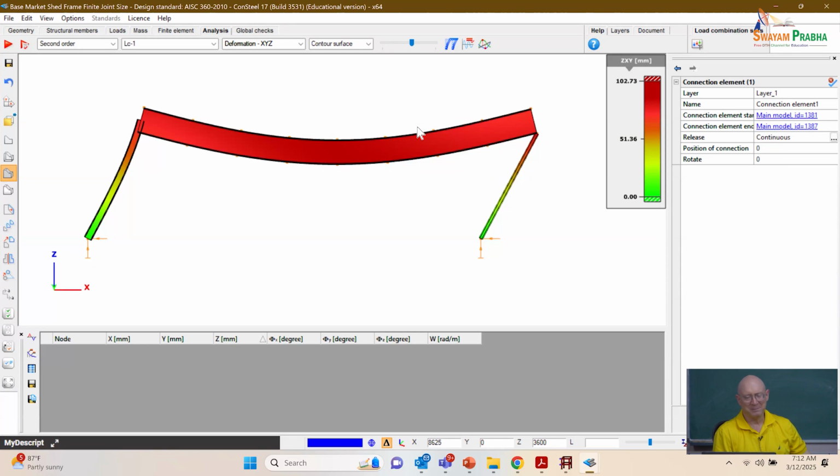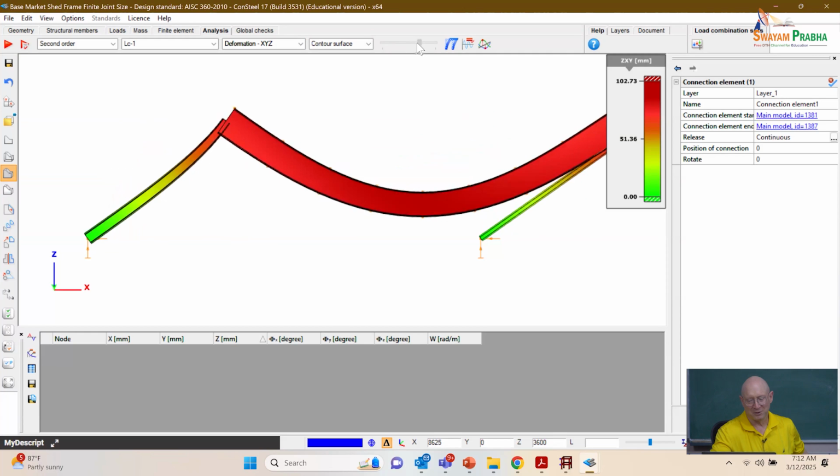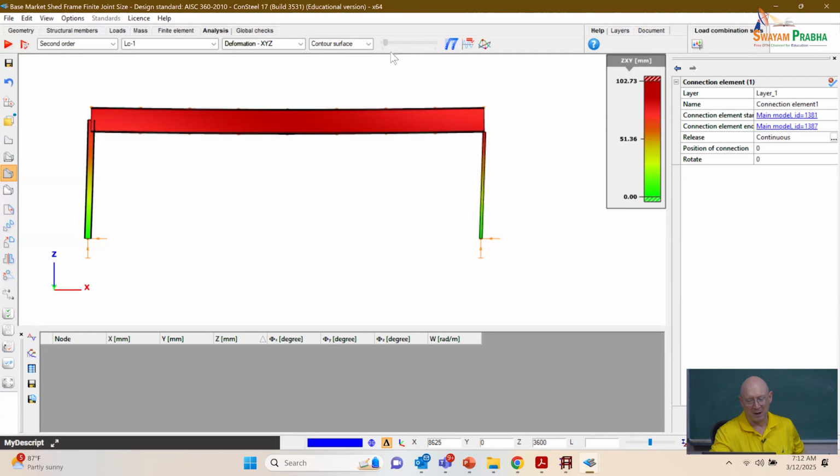So that's coming in. Now what's the other thing? Look at what's happening in terms of the lateral deflection of the centerline of the roof girder versus the lateral deflection at the bottom of the roof girder.